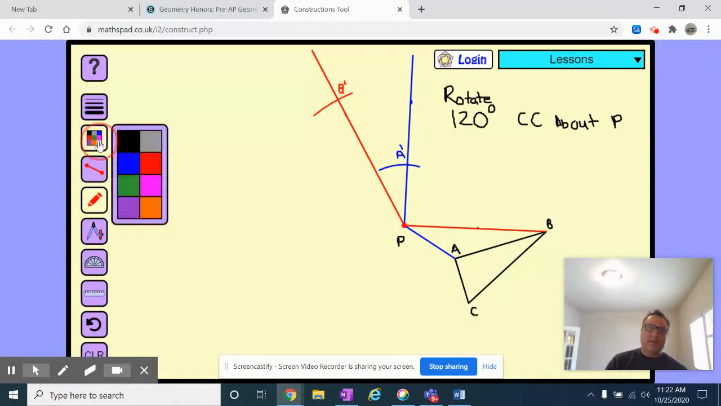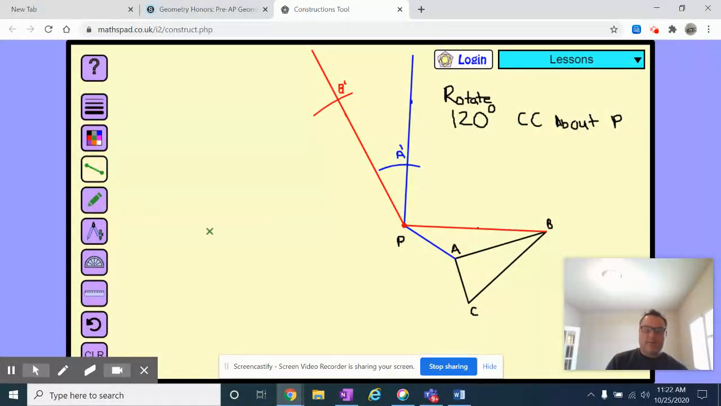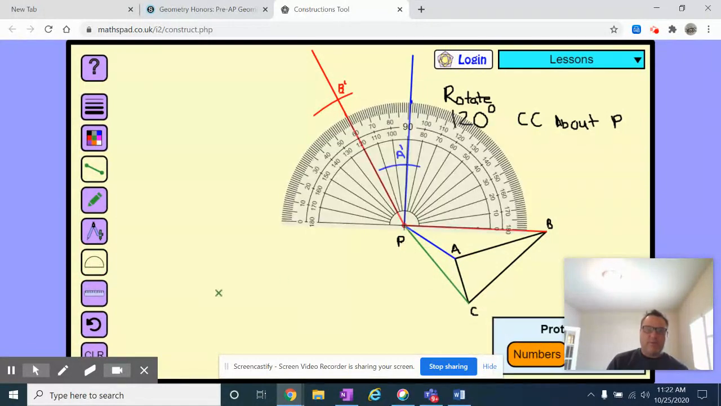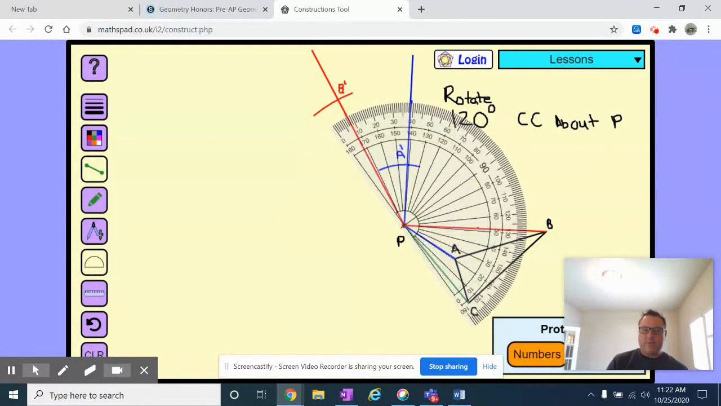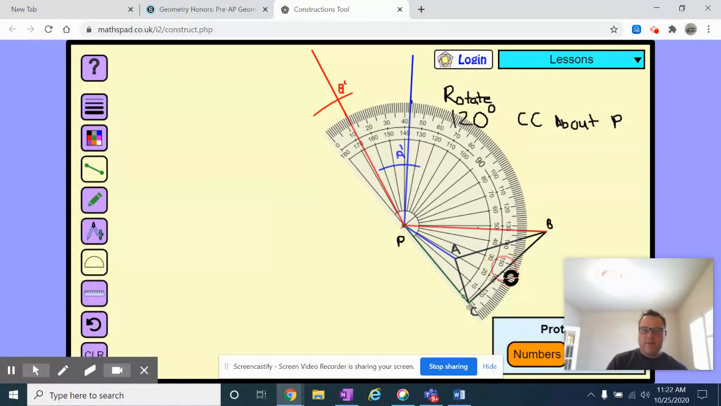So let's change the color to verde, green, and get rid of the compass for now. And now let's construct a segment between C and P, just like that. And then let's pull our protractor up and let's move that down. So it looks like it's got it nice and moved there. And remember, guys, we want 120 degrees. So 120 degrees will be right here.